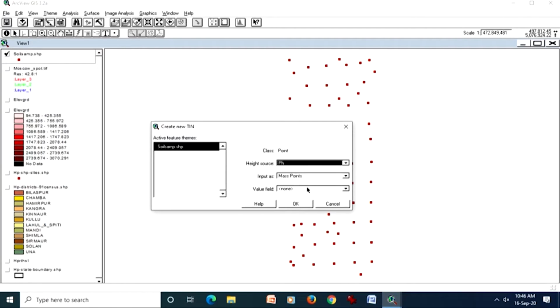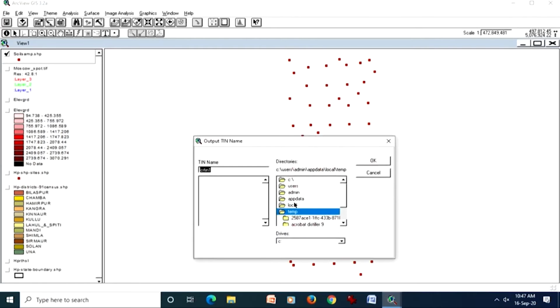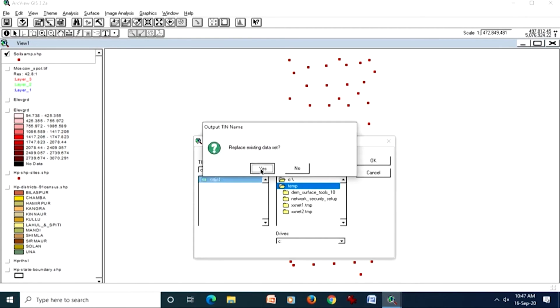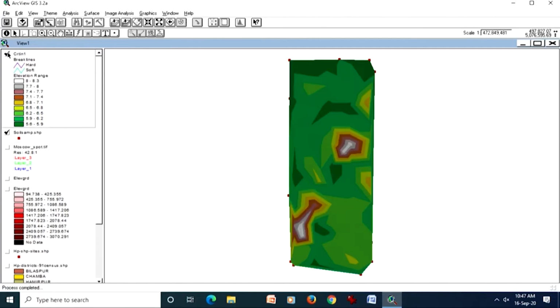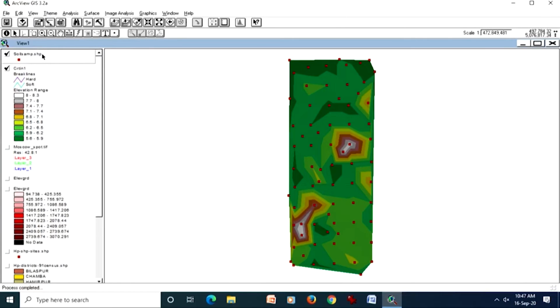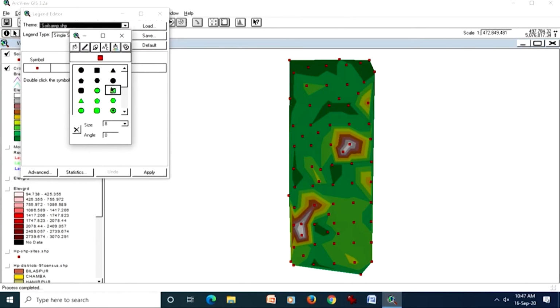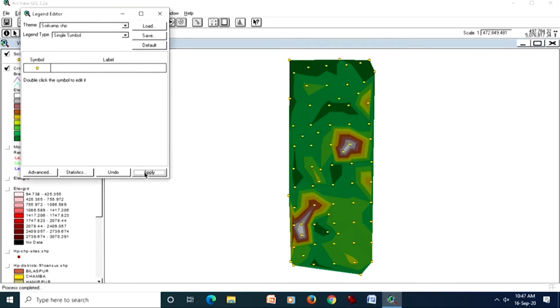For the value field I am not going to change anything, whatever is the default, just to keep things simple at this stage, and go for interpolation or creating the TIN surface. Once I go there, of course, it will ask where to put your data. So if I say I want the data to be put here, no problem. Now the TIN has been created, and let me bring these point data on top, and also change my color here, so that the point data is better displayed like this.